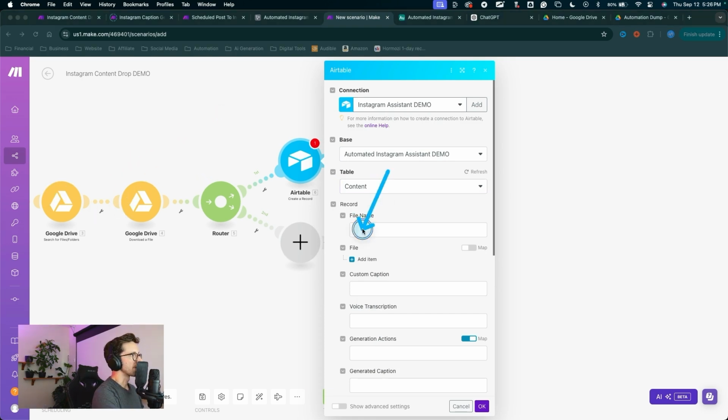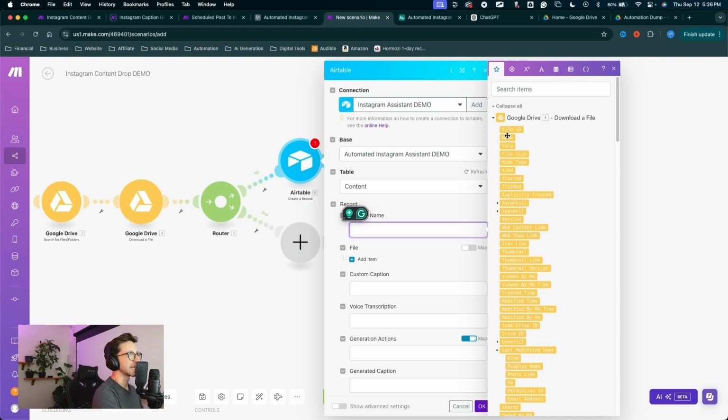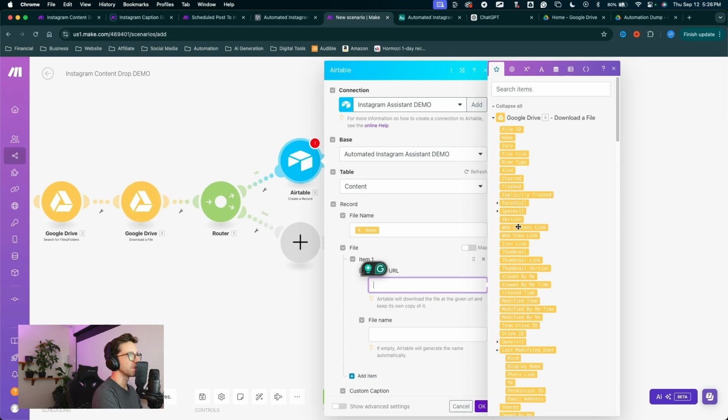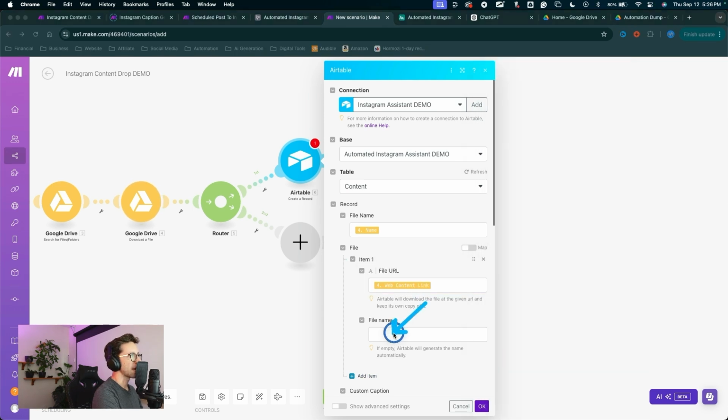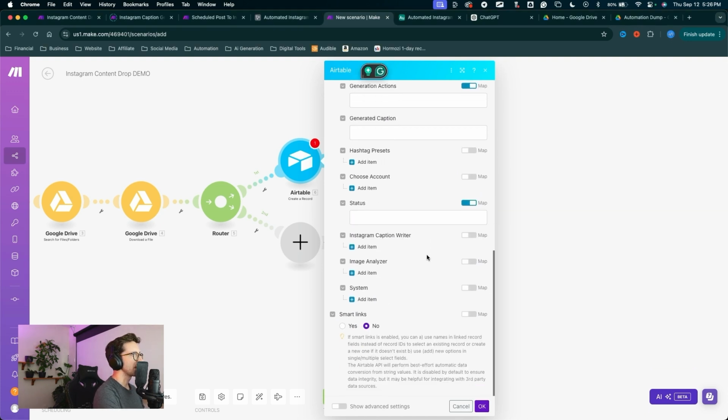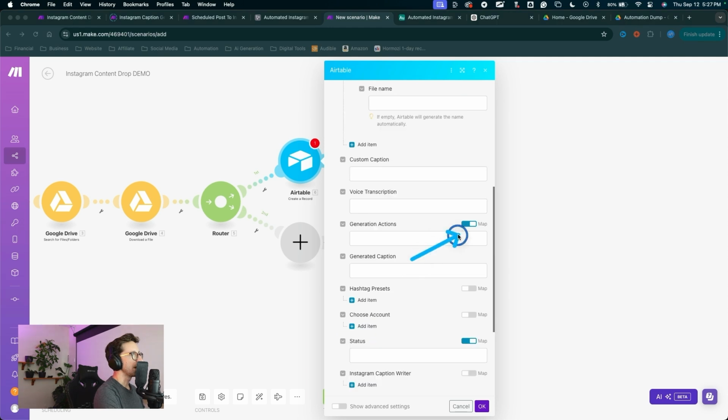So we're going to add the file name. That will be the name from Google Drive, the file, add an item. The file URL will be the web content link. We don't need to add the file name. Again, we have that already in our record for us in Airtable. We want to skip all the caption areas, but we do want to unmap the generation actions. Set generation actions to idle, hit OK.